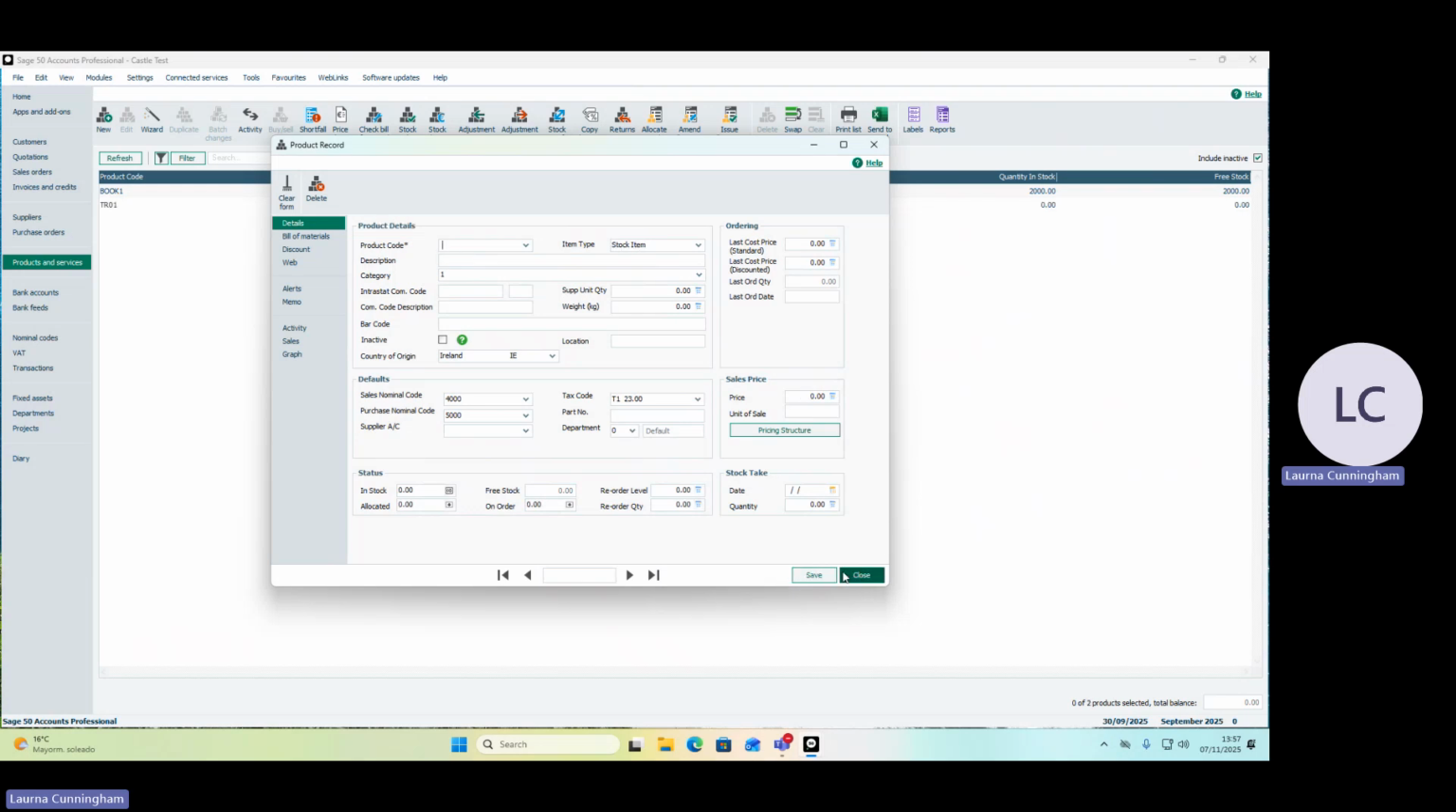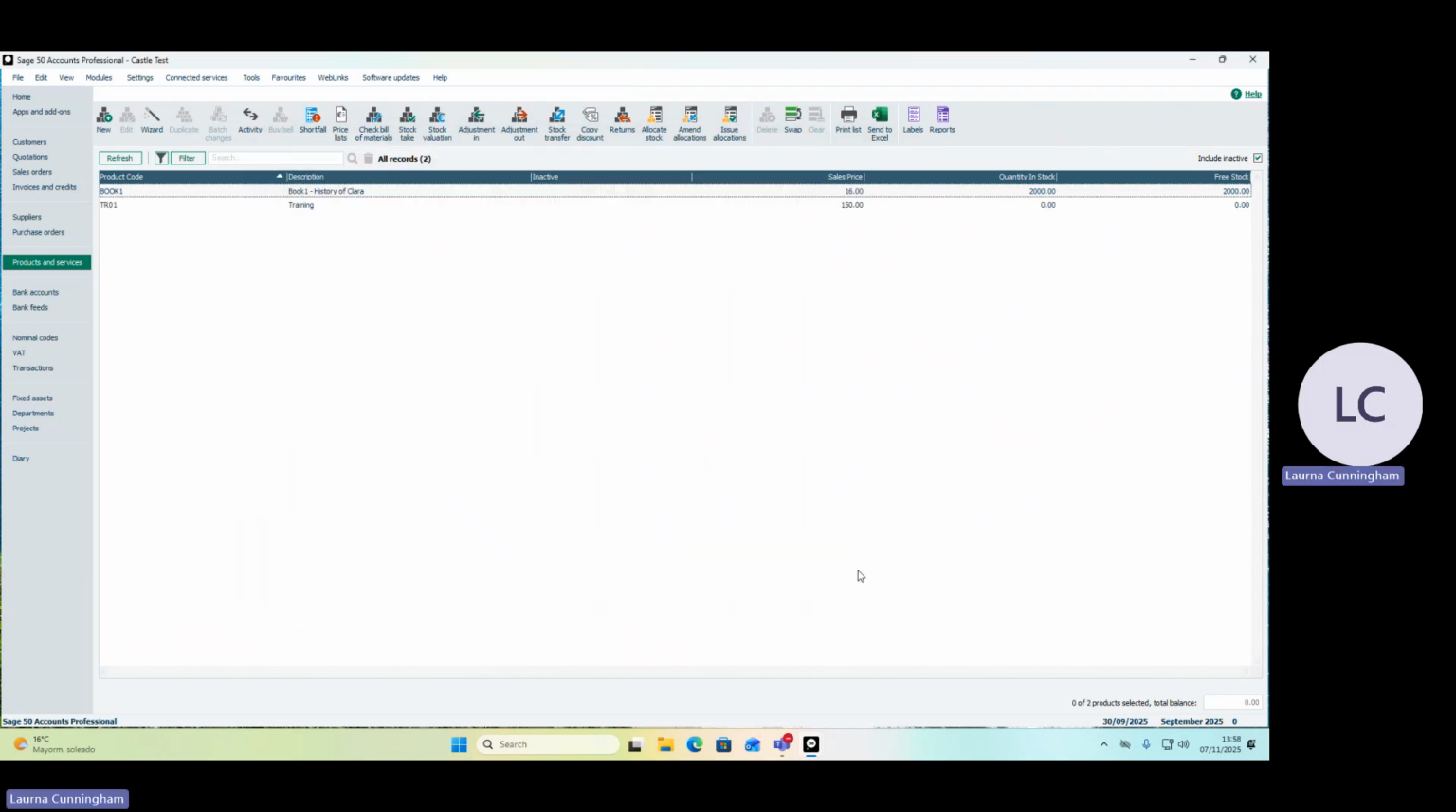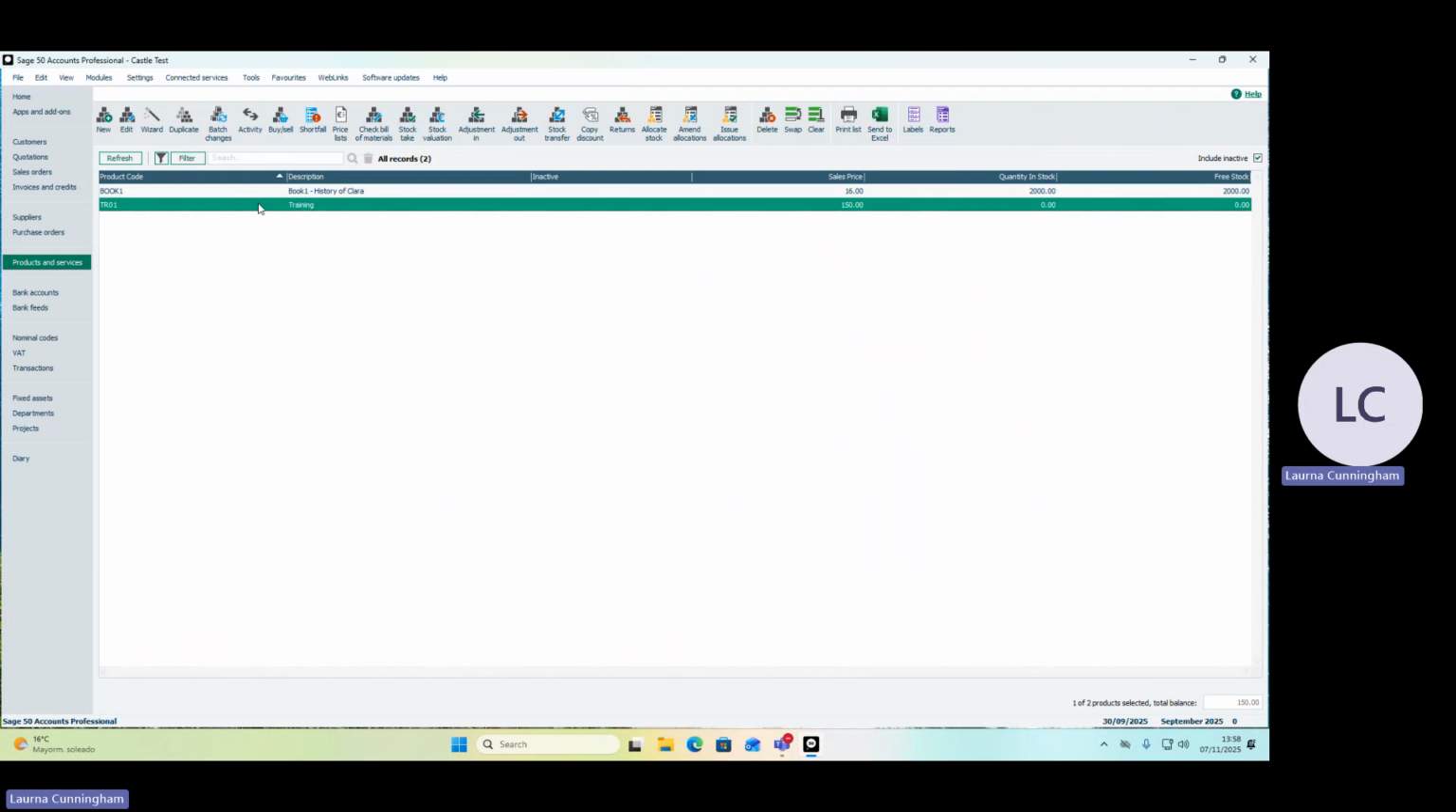So save and close. So I have two types of product. One is a stock item, one is a non-stock item. Okay, so that was under modules or products and services, or just clicking on products and services here on the left-hand side. I also want to look at our nominal codes.